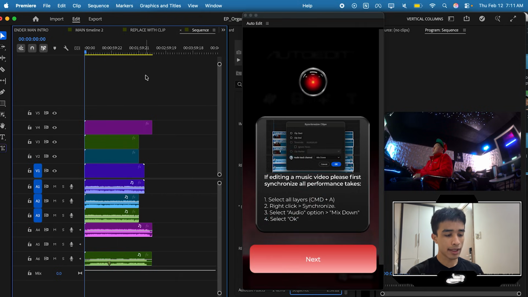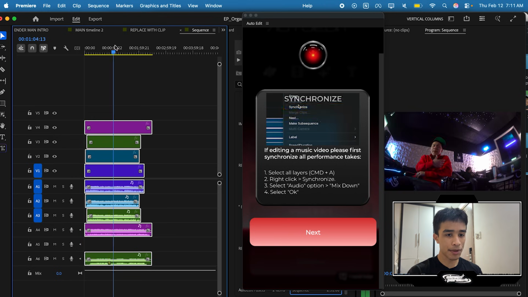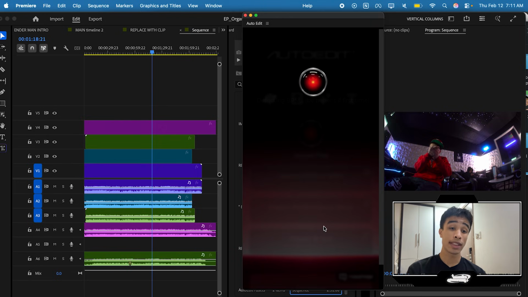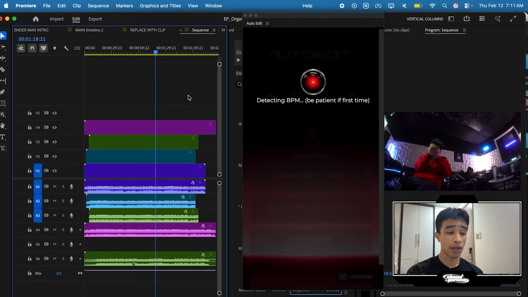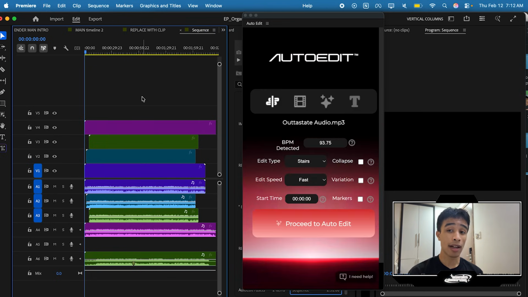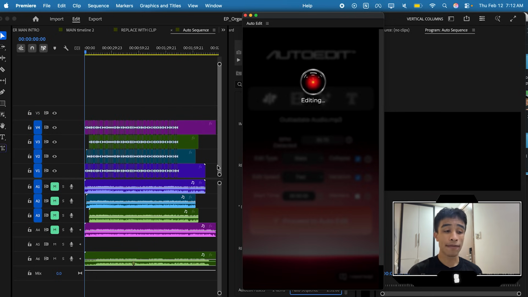And then I literally just hit Command A, Command S to synchronize everything, and it syncs all my music video takes to the beat. And then this is the craziest part about the plugin, it's going to detect the beat of the song, and then it'll automatically create a cut of my entire music video for me. Now, this is the power of plugins. So boom, just like that, it detected 93.75. I'm going to hit variation on the speed, and then we're going to collapse it into one track once it's done. And then we literally hit proceed to auto edit. And boom, just like that, it is automatically cutting my entire music video for me, building a first rough draft.